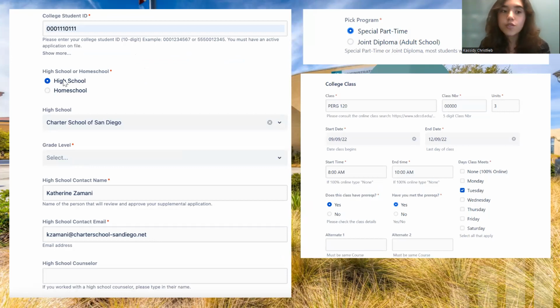You're going to click high school, click the name of your high school, your grade level, and then input your high school contact name, which is going to be Catherine Zamani, and put in their contact email address right here. And then it's going to ask you this question, and you'll be clicking special part-time. Essentially that just means high school student. Not sure why it doesn't say high school, but special part-time is what you're going to click.